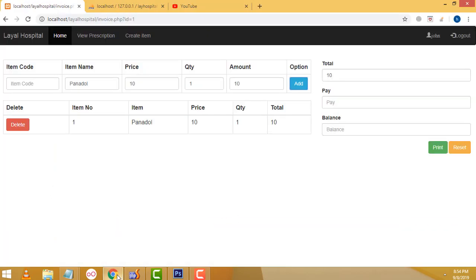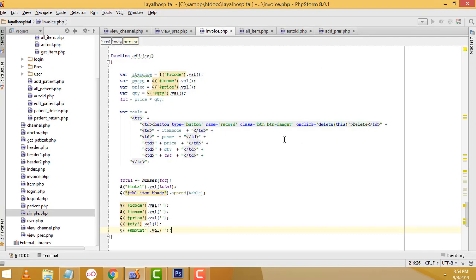Control S to save. Now let's check. Okay, it's 1, right? Perfect. It's working perfectly, right? You will be able to enter it. If you click the delete button, you should remove the item. At the same time, the total should reduce, right?